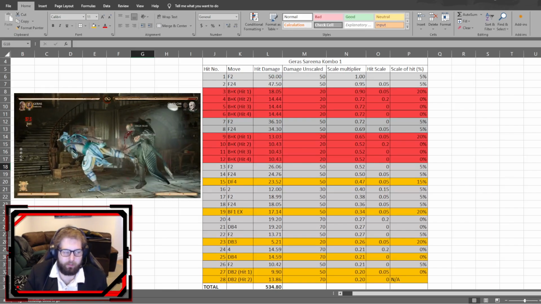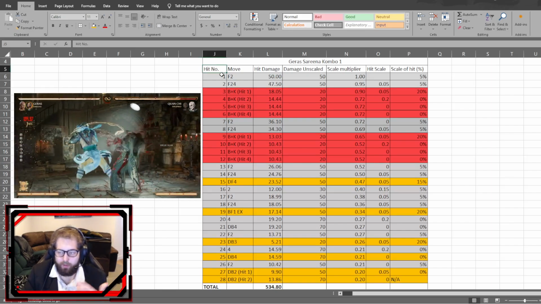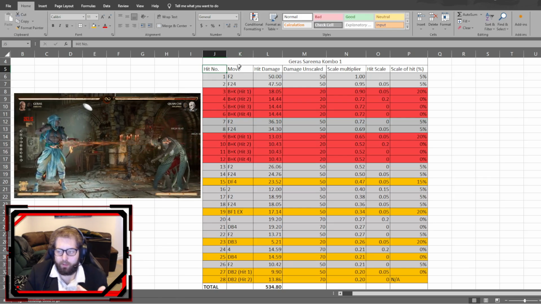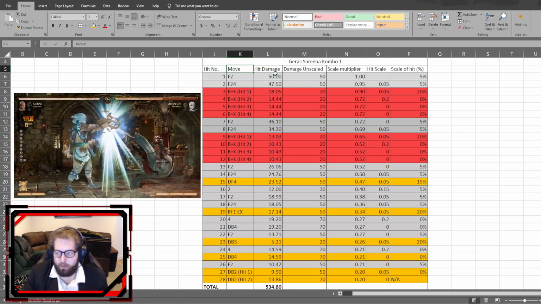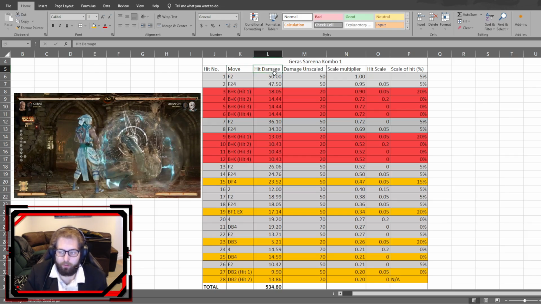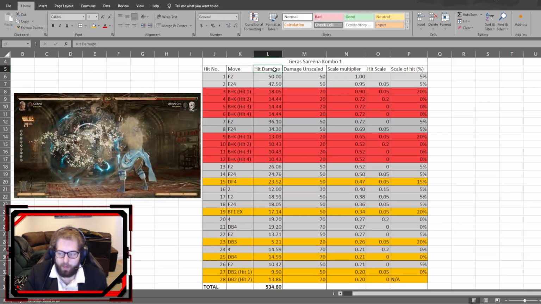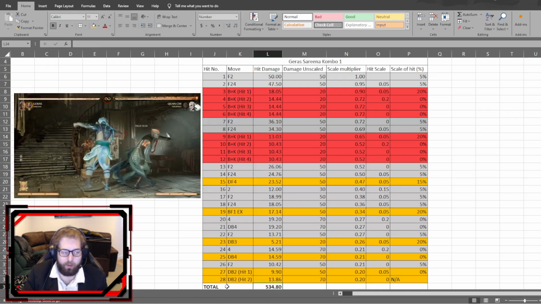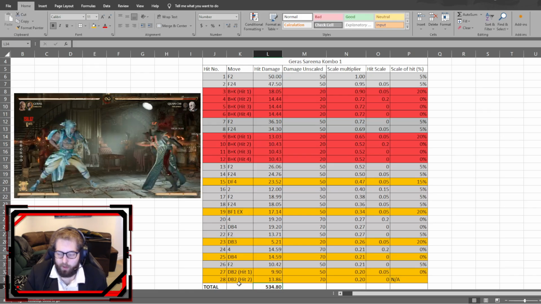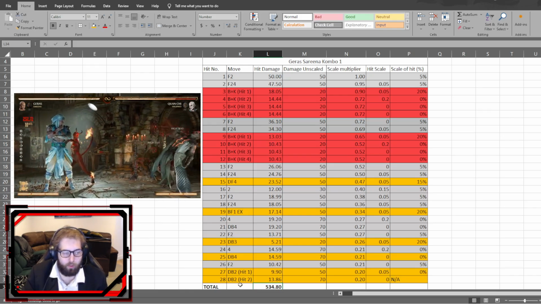Now here is the analysis part. In the first column, I have the hit number of the combo. In the second column, I have the specific move I did in said combo. The third column is the damage as shown in MK1. So if you've added this all correctly, it should be the exact same combo damage as what's shown in MK1, which in this case is 534.8, which is all correct.